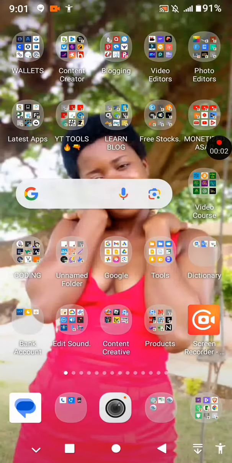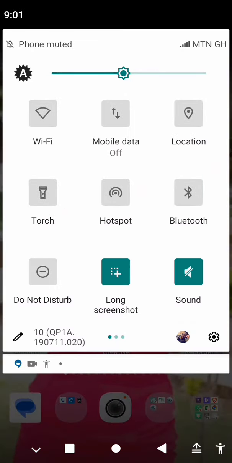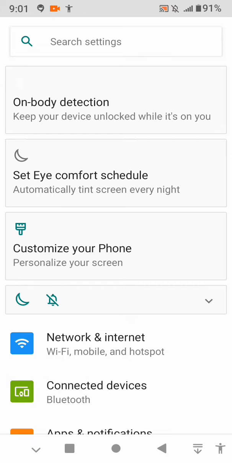To fix this problem, you have to wipe your notifications. When you get to your notifications, what you have to do is tap on the settings which is close to your profile. So just tap on this settings button. After that, you're going to be in your phone settings.